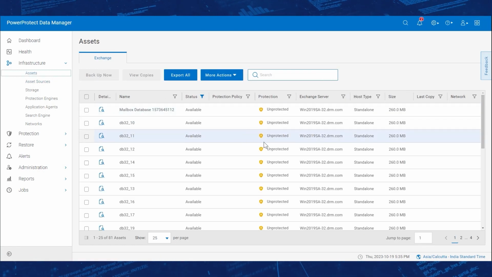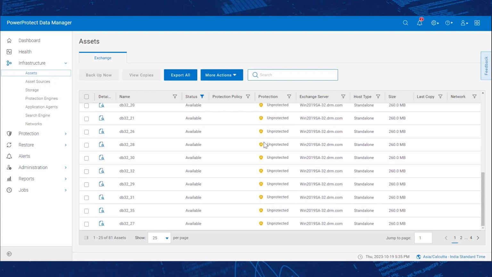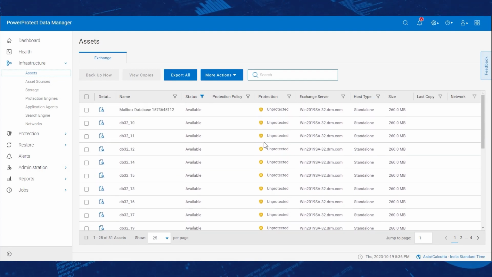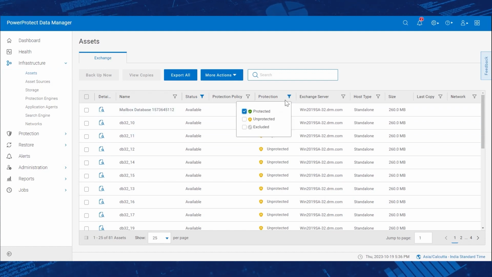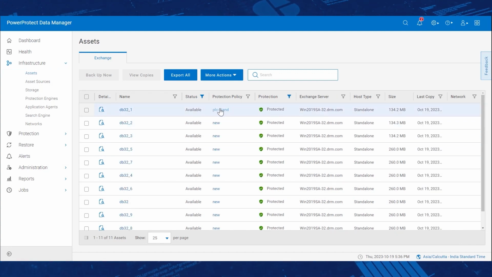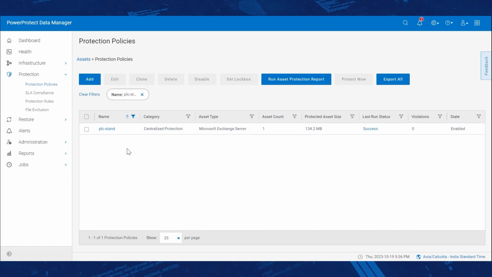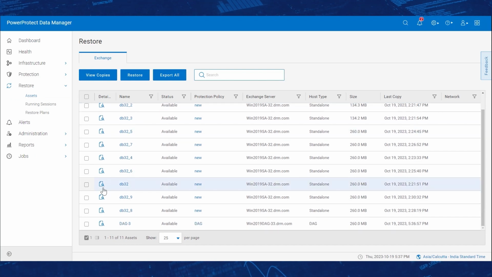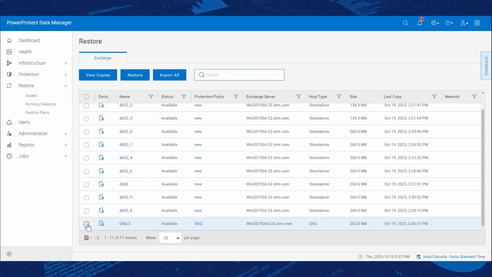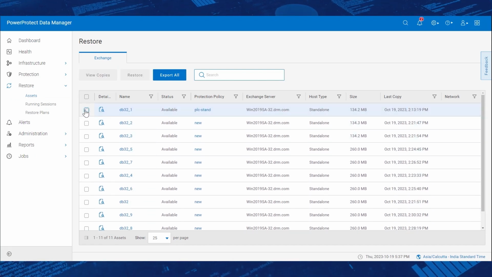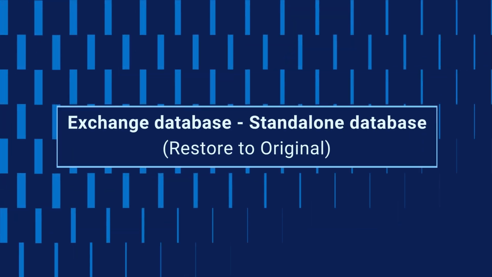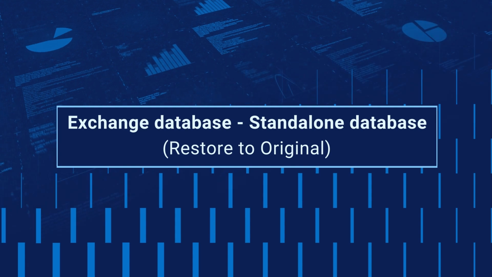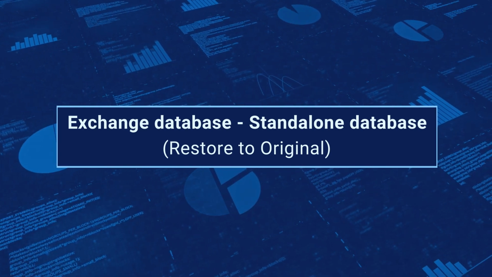on the Assets page. For this demo, we are using one standalone database and one DAG database for performing the centralized restore. I have already added them to the protection policy and have run a couple of backups for these databases. In the restore section, we can see the assets that have backup copies for the standalone database and DAG database for performing the centralized restore. First, let's perform an Exchange standalone database restore to its original location and to an alternate location.